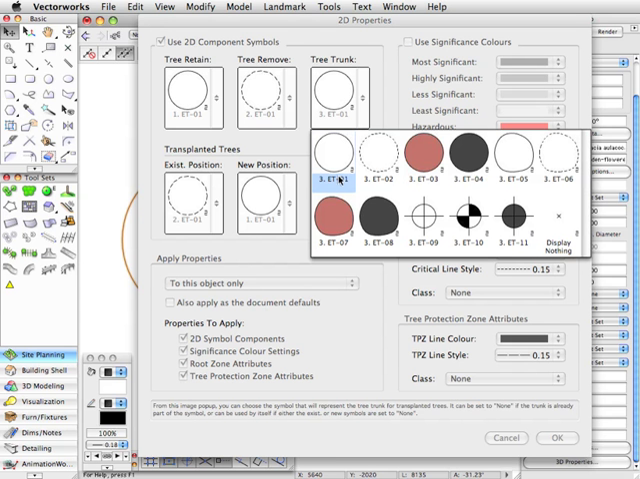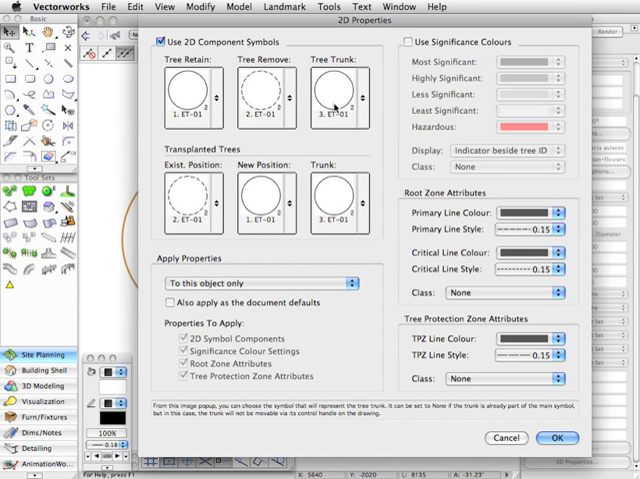With the trunks, the symbol name must begin with 3, and we'll see in a moment the 3D properties, the 3D part of the tree, those symbols need to begin with 4, and this way we can then load the applicable symbols into these image pop-ups.